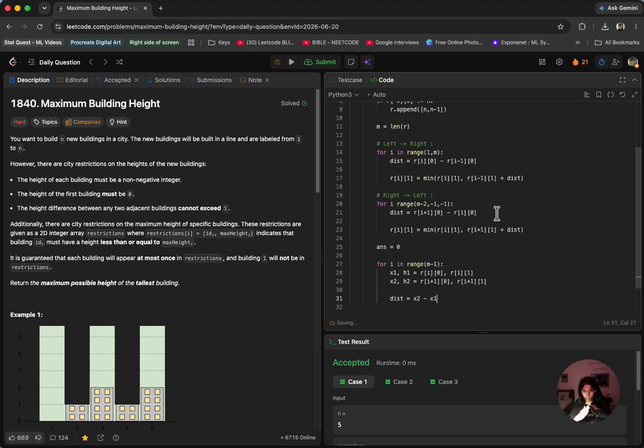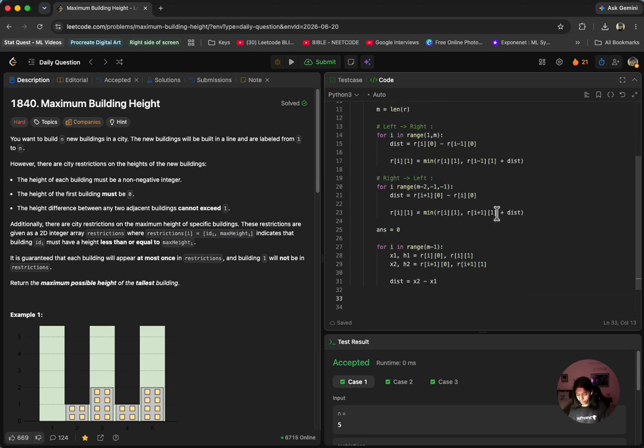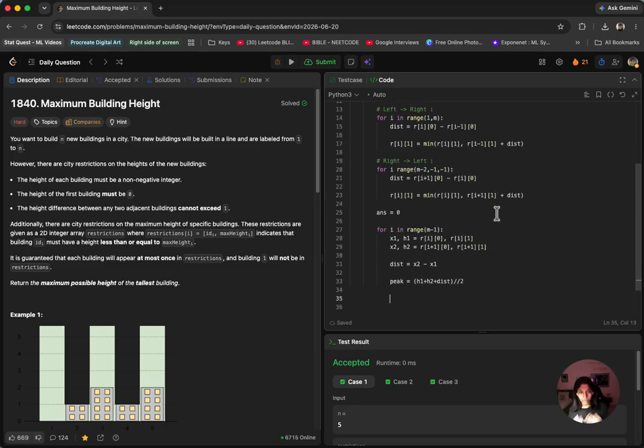And what did we say the peak was? We had a formula, right? We can take that as peak. So peak was height 1 plus height 2 plus distance, divided by 2. So we will have h1 plus h2 plus distance divided by 2. And I want to maximize the answer, right? So the maximum answer will obviously be one of these peaks. So answer is equal to the maximum of answer itself and whatever peak we got.